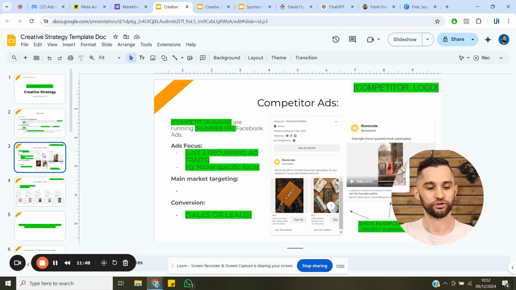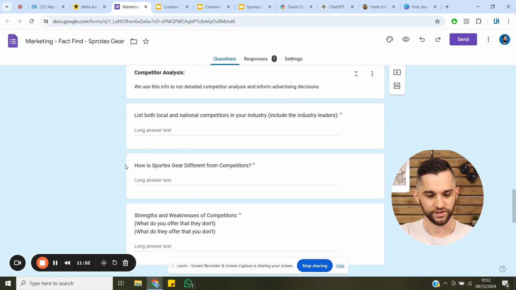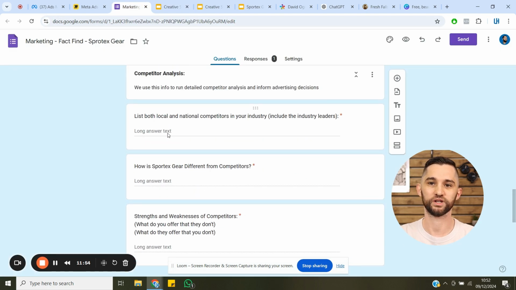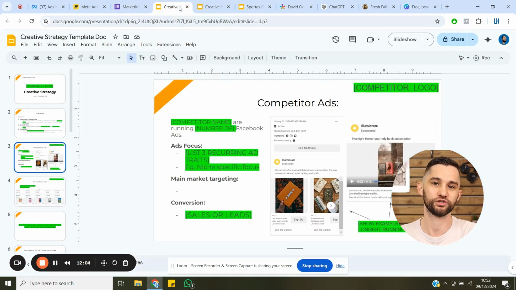So this is where you're going to look at the market impact find, you're going to look at the competitor analysis, and here your client should have listed at least a few competitors that they know about. You're then going to go and research more competitors because they will never know all of them. There might be more that are similar level to them. They might just know the big ones, and you don't want to just copy the big guys.